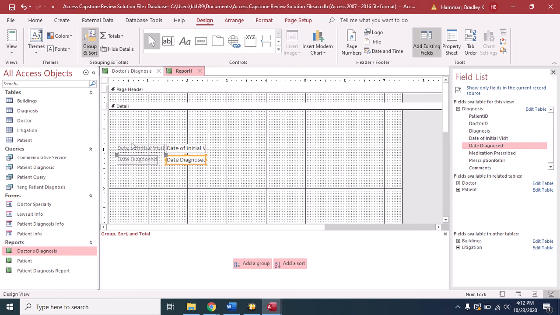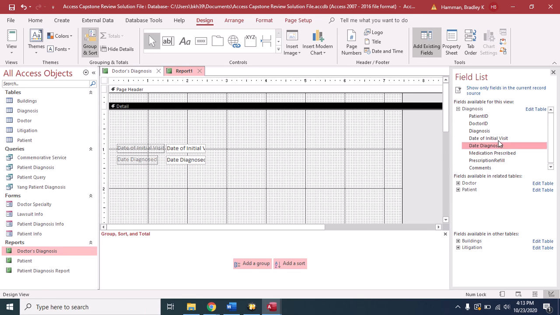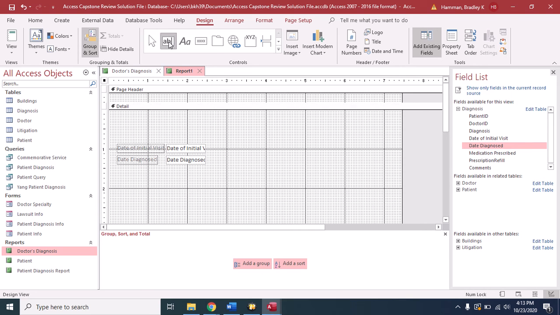So in this case, if I wanted to know, like we were discussing in our video about queries, how long it took between the date of the initial visit and the date diagnosed, I want to see how much time was in between those things, then what I can do is insert a new control. So here are my controls. I'm going to insert a text box, right here.